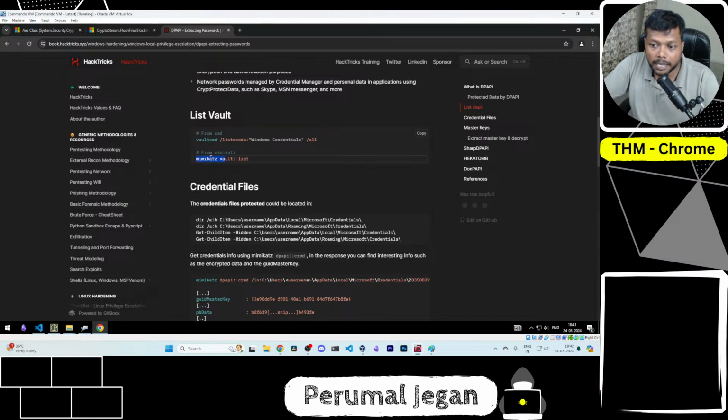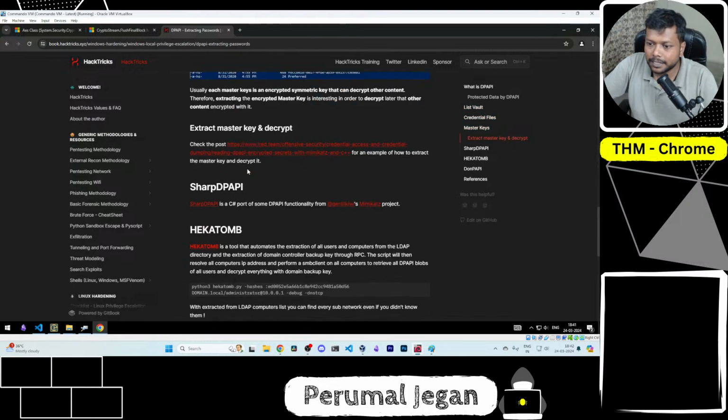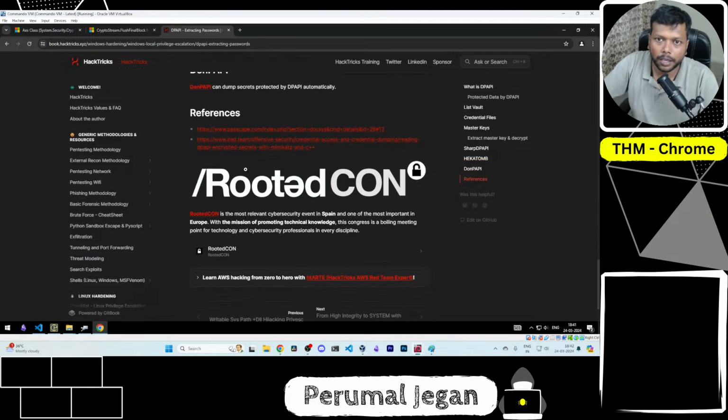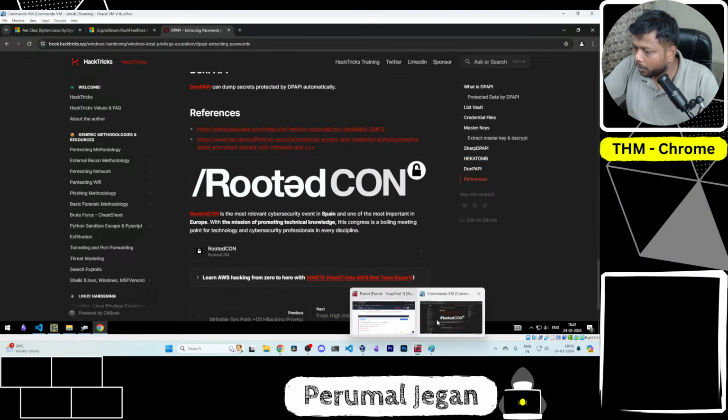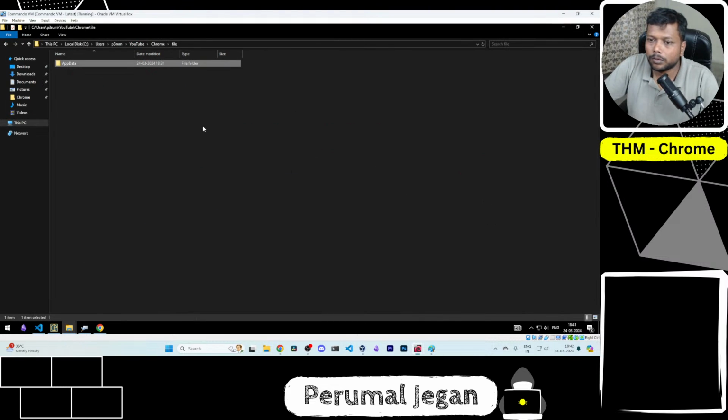If you are running Mimikatz in your machine, then it is very simple to extract the password vault. So that's what these commands denote. Okay, so let me go to this Commando VM once again. So I'm in the Commando VM. Now let's see the decrypted file.